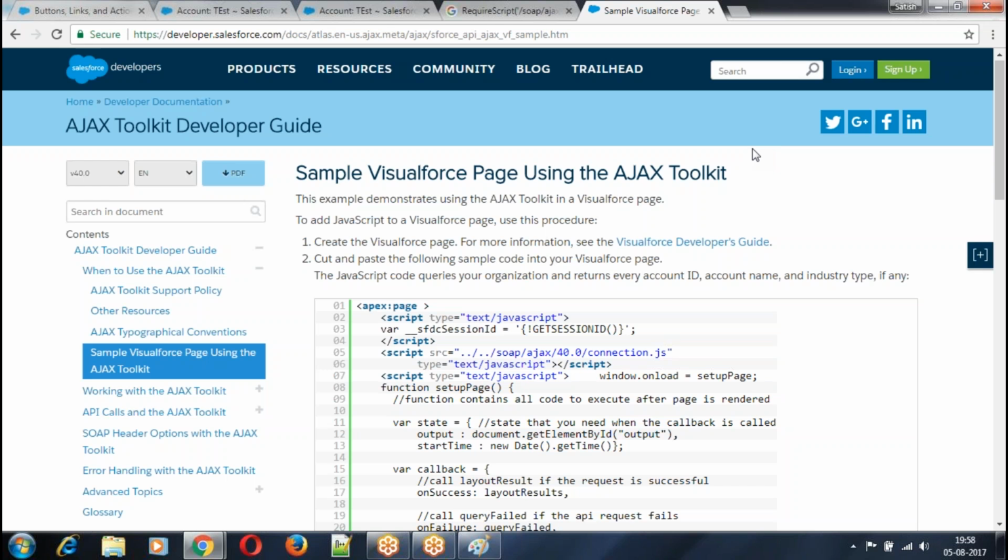Are you clear? I hope I am clear with this. Clear for everyone? Clear? Okay. Right. Now we'll continue the jQuery tomorrow.